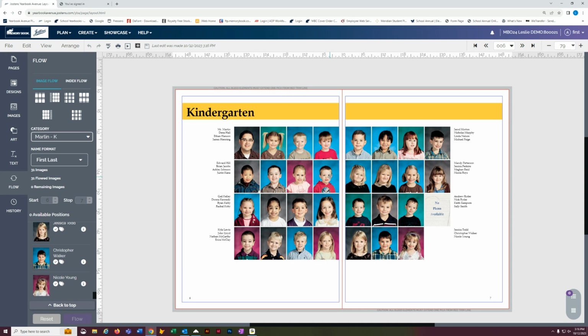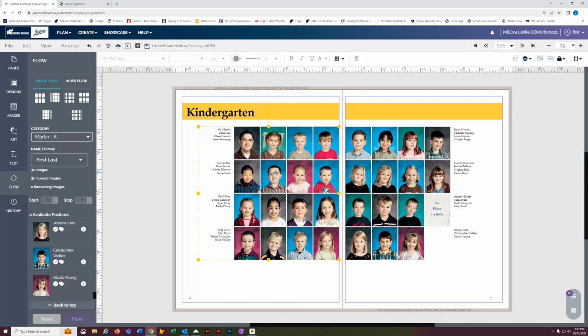Now, if you're all done flowing all your pages and you're just giving it a final proof, and you notice that maybe one of the kids' names is spelled incorrectly, you can always come in here and expand the flow. And to expand the flow, it means that you are going to ungroup basically all these images together. So you wouldn't be able to flow into it again. You'd have to put a new flow panel on the page and reflow the kids.